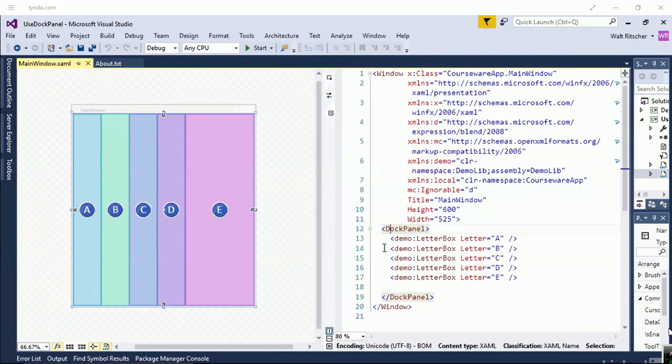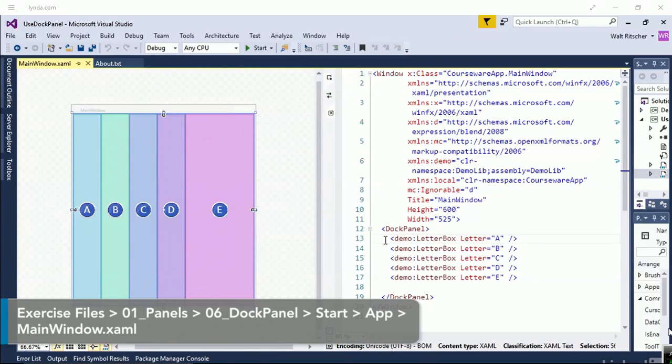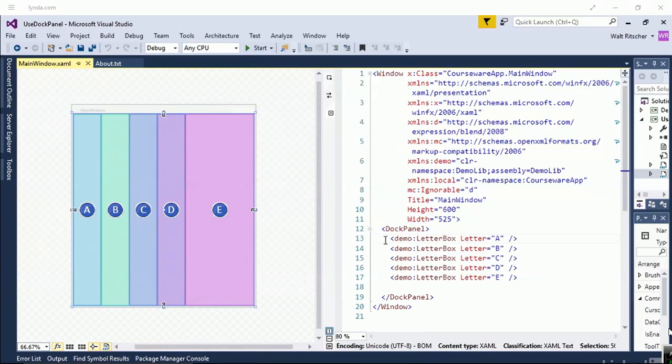Here's my dock panel. I have 5 letter boxes in there. Since none of these are specifying which side to dock to, it uses the default, which is to dock them all to the left side of the screen. At this point, it looks like a stack panel that's got orientation set to horizontal. To move this letterbox A to the top of the dock panel, I'll use an attached property.